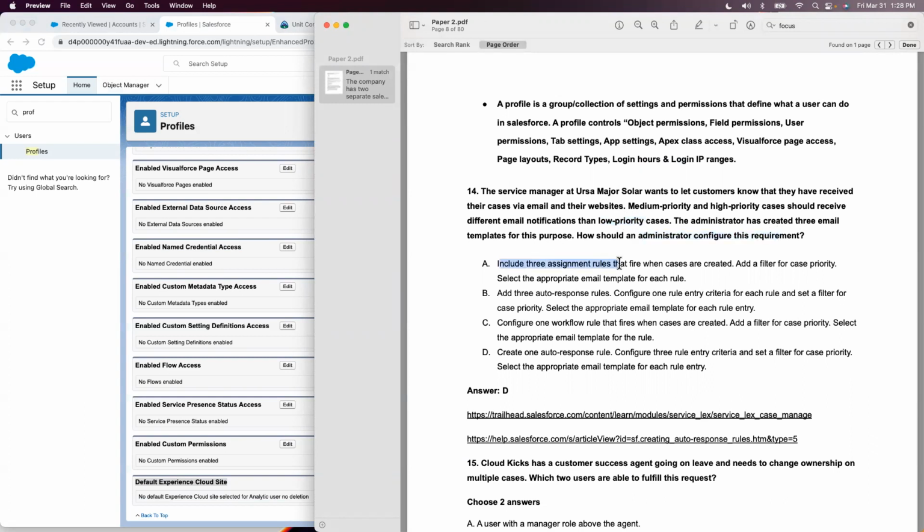So, include 3 assignment rules that fire when the cases are created. Add a filter for the case priority. Select the appropriate email template for each rule. Add 3 auto response rules. Configure 1 rule entry criteria for each rule, and set a filter for case priority. Select an appropriate email template for each rule entry.